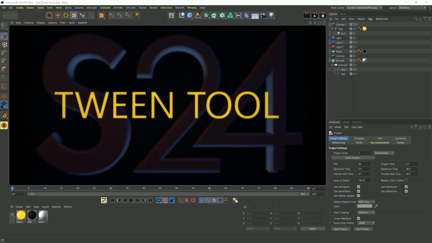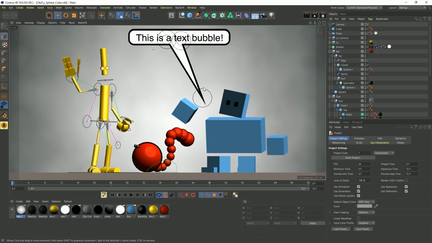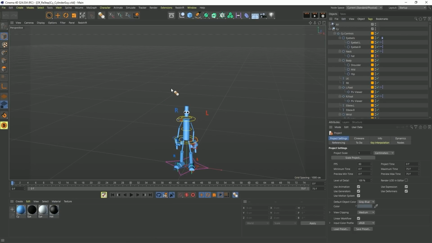The next tool is going to be really handy, and that is the new Tween tool. Now, to show this off, I've got some old characters I put together for Chicago C4D, and I end up using this character in a series of GSG tutorials. Here is a simplified version of the character.